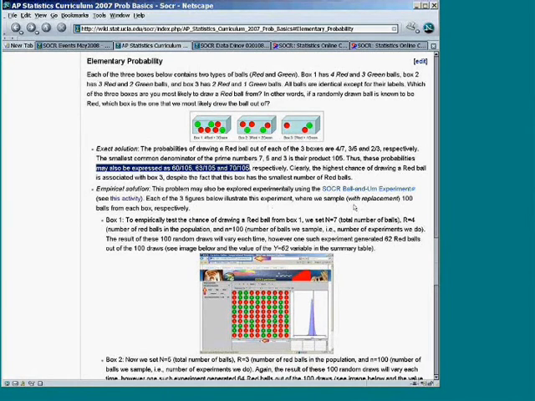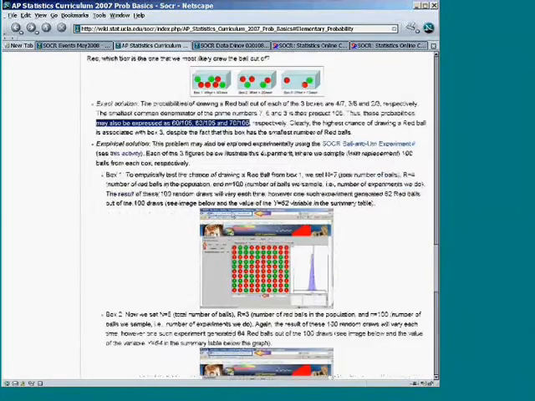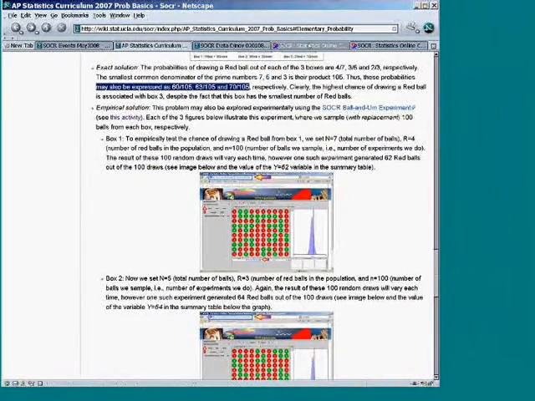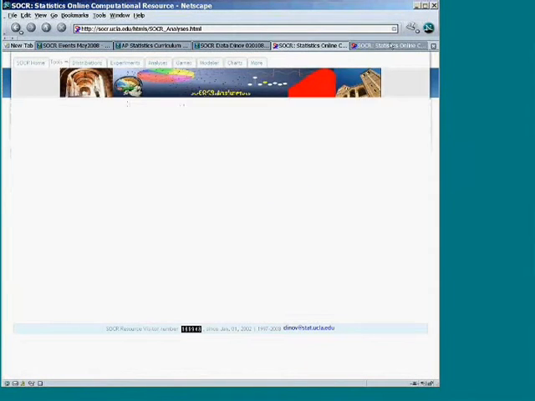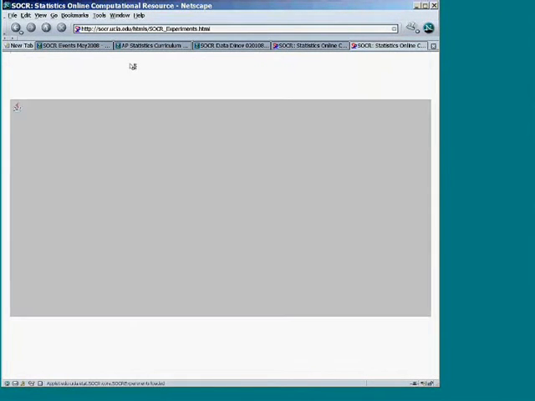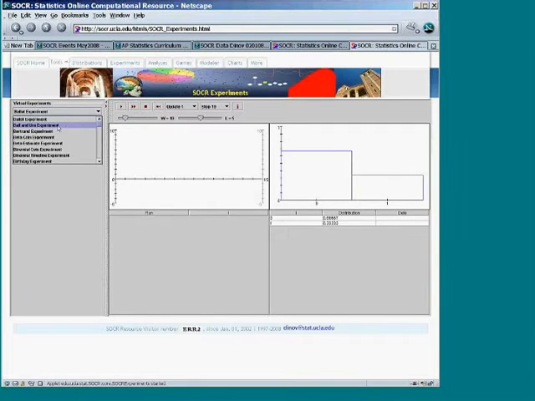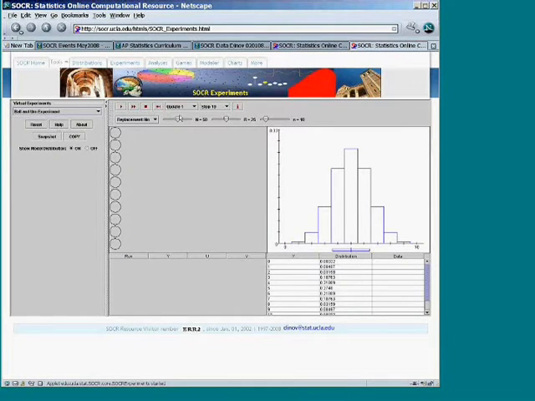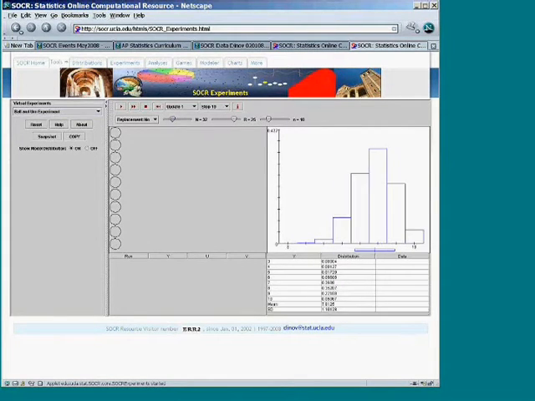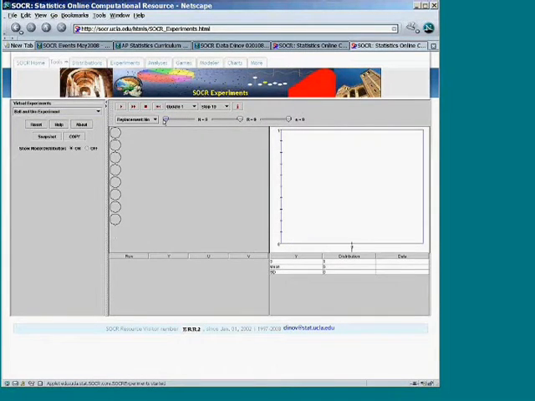Now, on the other hand, you can do this empirically. You can use the SOCR ball and urn experiment. If we go back to our SOCR experiments and select the ball and urn experiment. Now, for each of these, remember, the first urn contained 7 balls. How many of those were red? 4. How many do I want to sample? Suppose I want to sample 1.